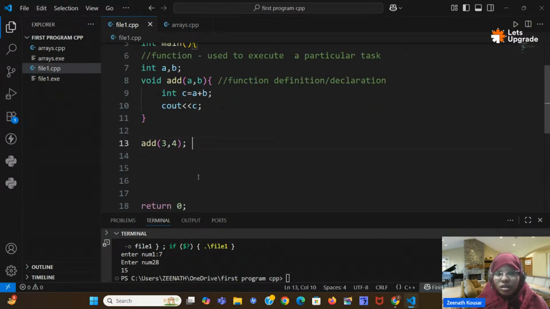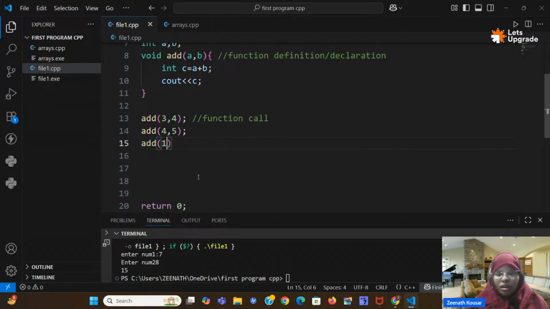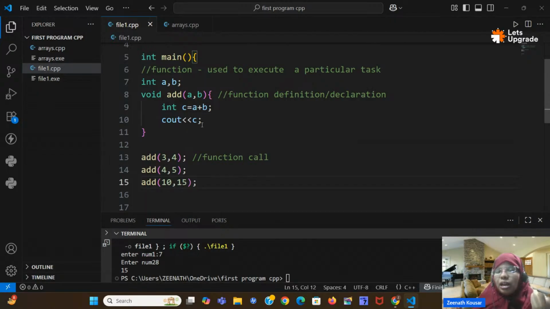Okay, so what is this? This is a function call. Okay, you can call any number of times. I can pass here 4 comma 5, I can pass here 10 comma 15. So whatever values you give, it will calculate and it will print out the results. Same like the calculator. In the calculator you don't give fixed numbers 3 and 4 only. You will give any numbers and it will calculate and give you the result.